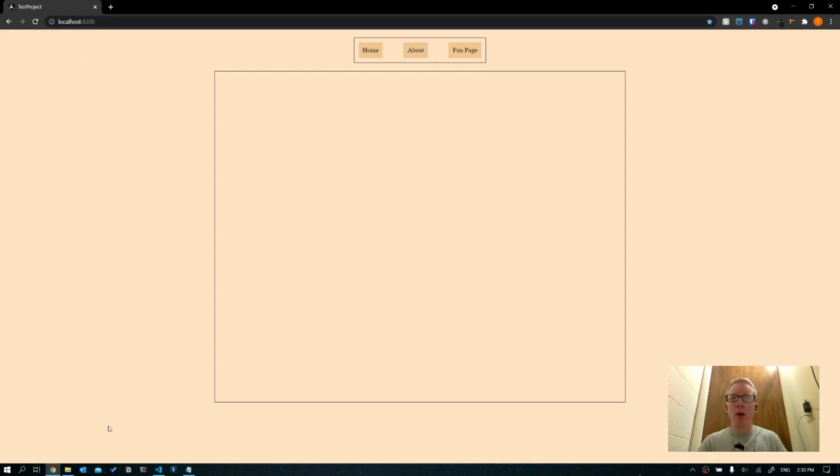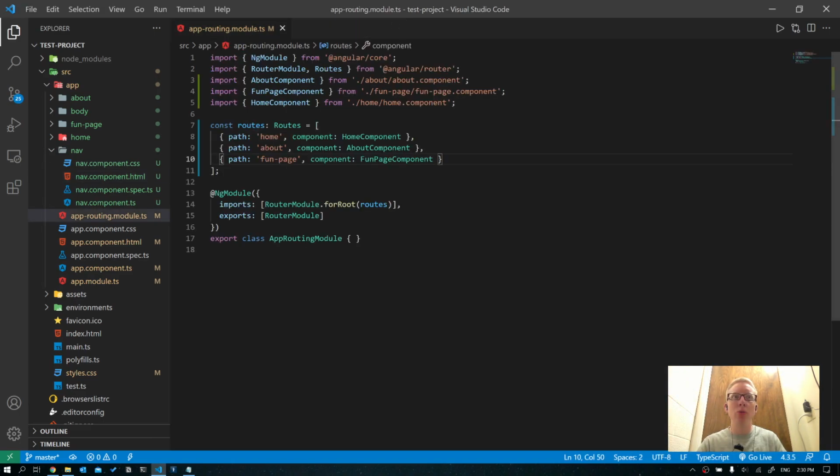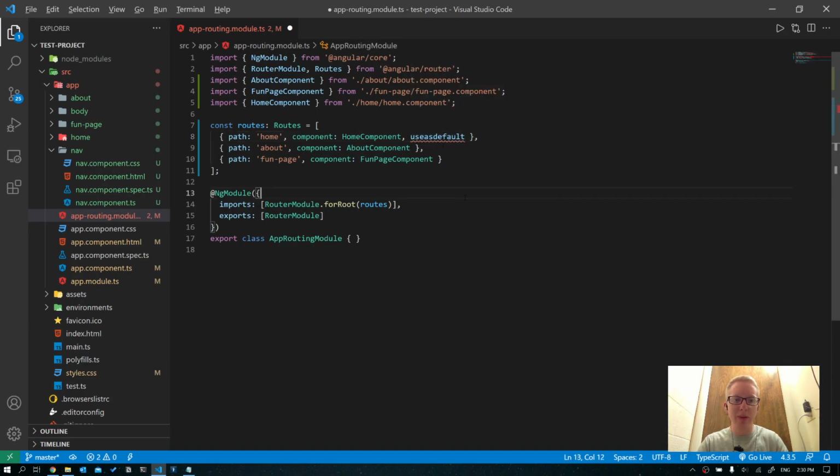So one more thing we'll want to do with our routing, back to our routing module, is on our home component, we're going to put something else, put a comma after home component, and type useAsDefault. Whoops. It did not seem to work. Okay, hold on just a moment. Whoops, sorry, I went about that wrong.